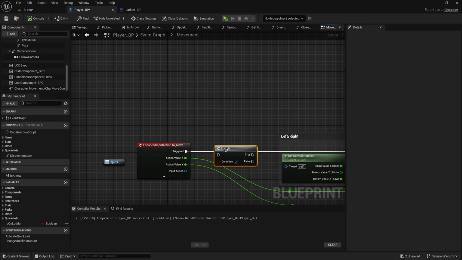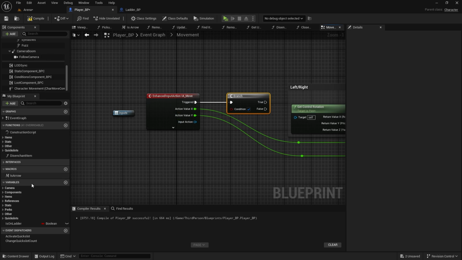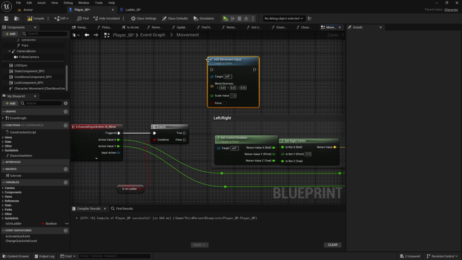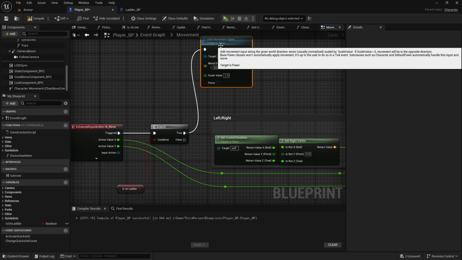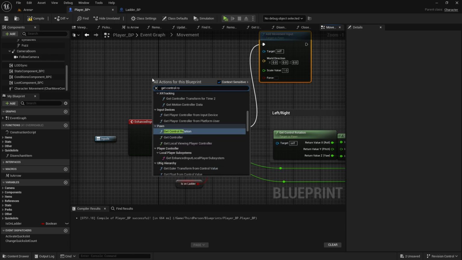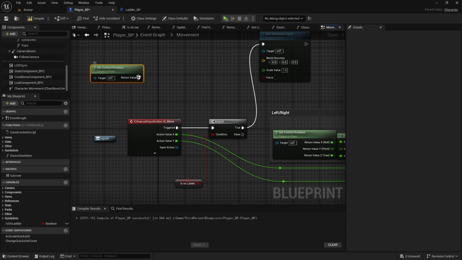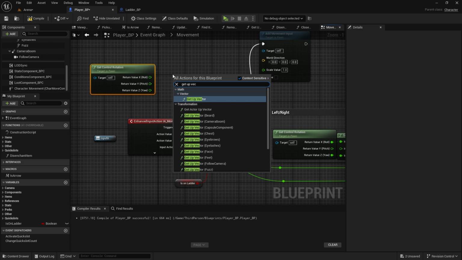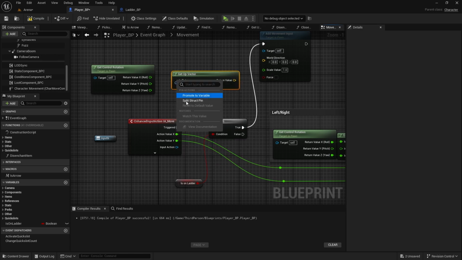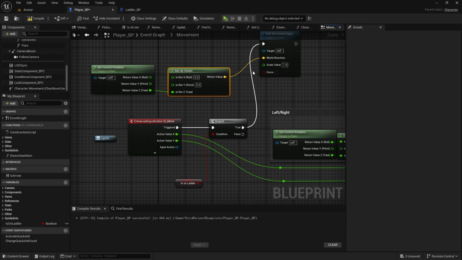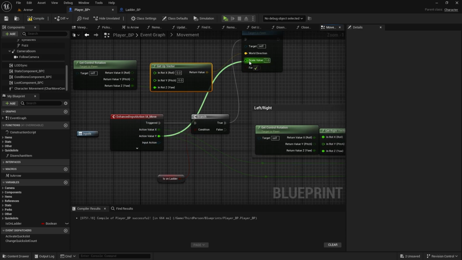So do a branch here. It also checks it on tick, so we can connect is on ladder. And if we are, we're going to copy this add movement input. And then we need to get control rotation. We need to split it, and we also need to get up vector. So get up vector and split this one as well. Then we're going to connect only the Z value because we want to move only up and down. Connect it to world direction, and for scale value we need to connect Y.